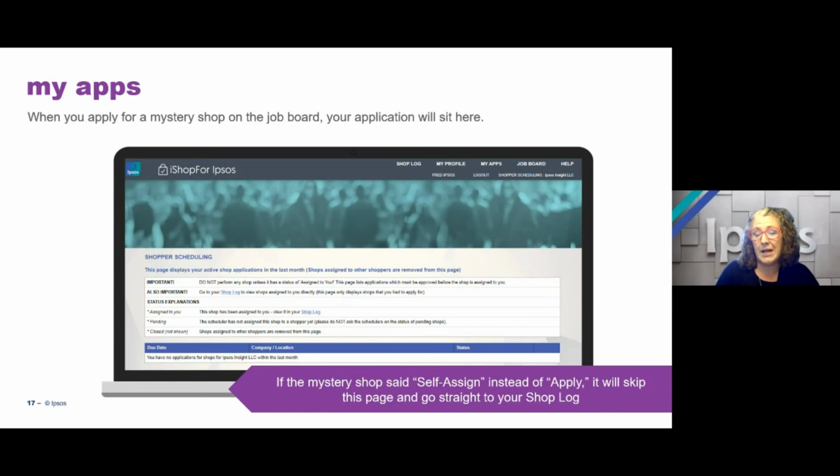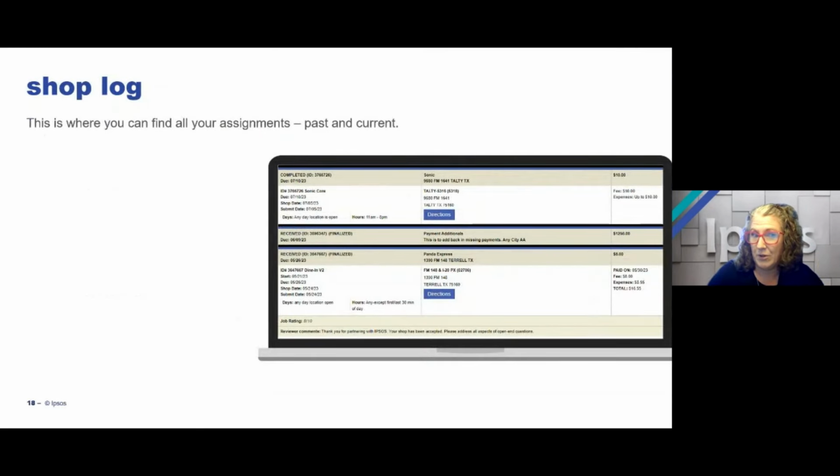Okay. If you click on a shop and it says self-assign, you're going to skip this page. It doesn't happen very often, but I do want to make sure that you see it just in case you see it in real life. Okay. Once you click self-assign, you will find your shop in your shop log. This is where you can find any shops that you are currently assigned to and any shops that you've done in the past. It kind of keeps a tally.